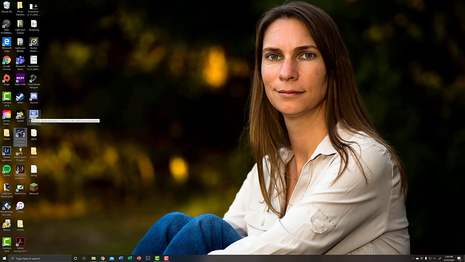If you're using a PC, I like this software right here, Screenshot Captor. It's a free download, and it gives you a lot of options for doing screenshots and downloading them to your computer.